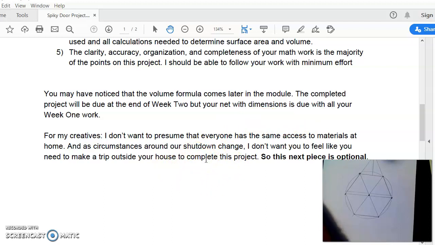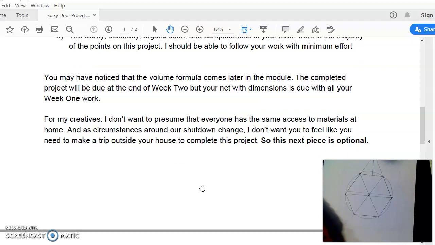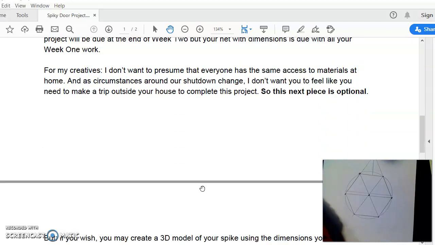This particular project, when I used to deal with my classes in school, we would take some time in class for the construction part. Some of you guys are very creative, and some of you that's not your thing, which is fine. Some of you guys keep creative tools at home, and some of you don't. So I don't want to presume that everyone has the same access to materials. So the actual grade for this project is simply the drawing and the calculating. But if you are that type of person that wants to go ahead and build this, please do that.